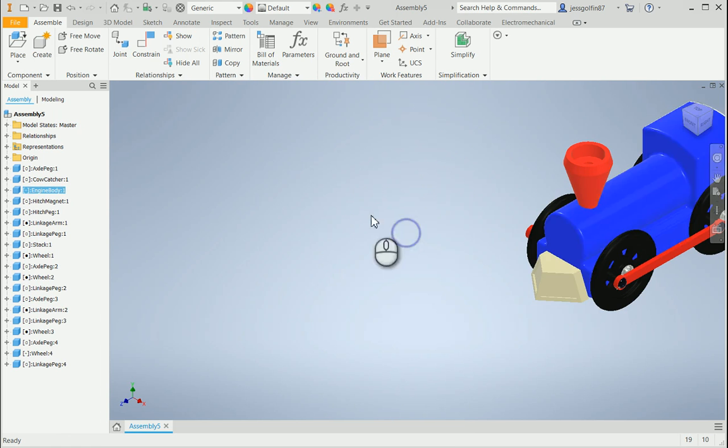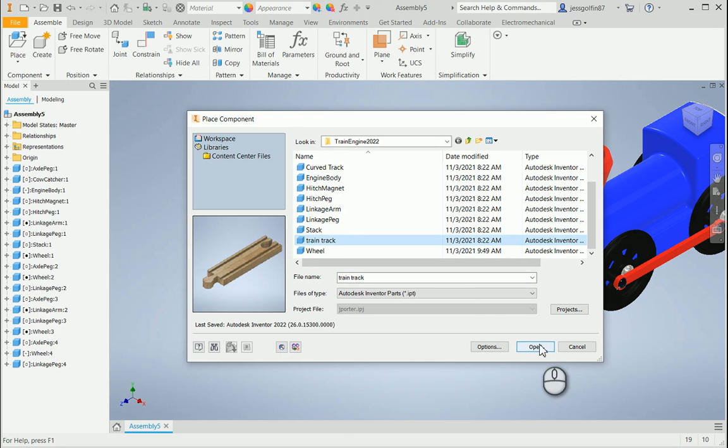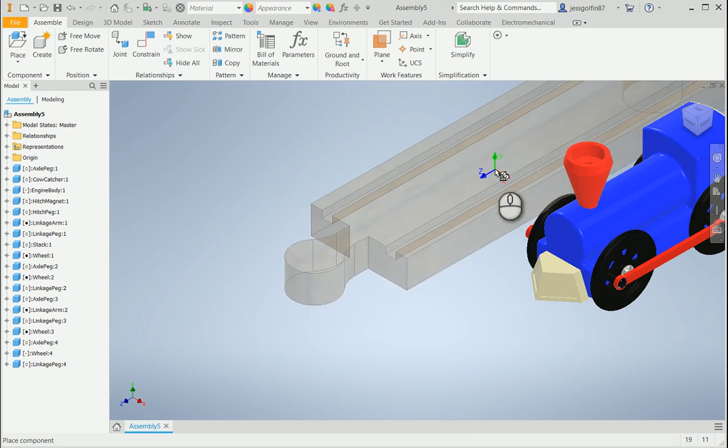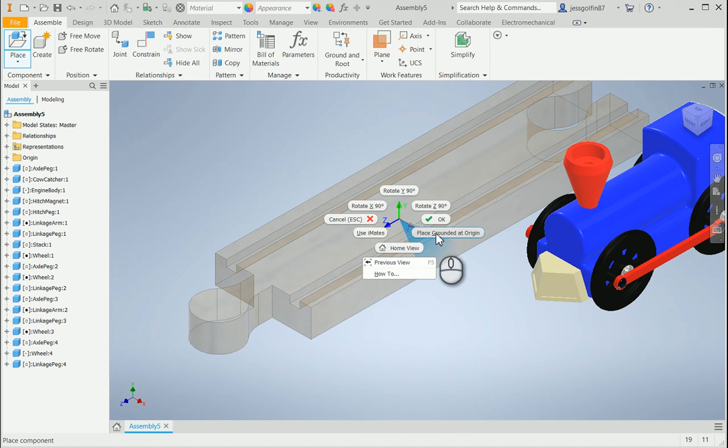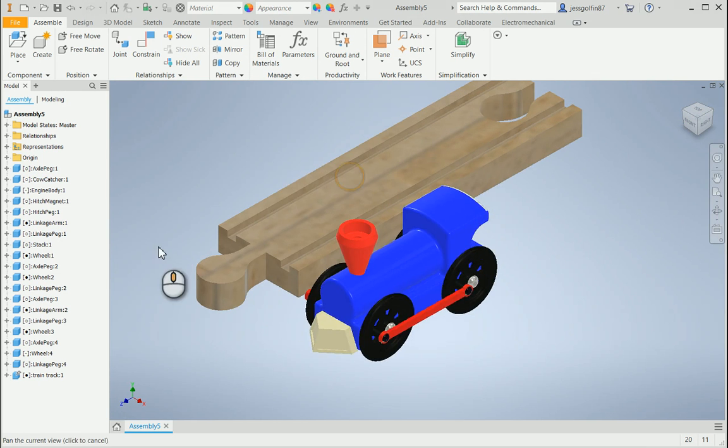I'm just going to move it over here, out of the way. I'm going to click on place component. Now we're going to place our straight track. I don't think we use our curved track, at least I don't think so. We're going to click on open. And instead of just left clicking immediately, we're going to right click, click place grounded at origin. And you can see it's grounded and it's at our origin, just like the button said.